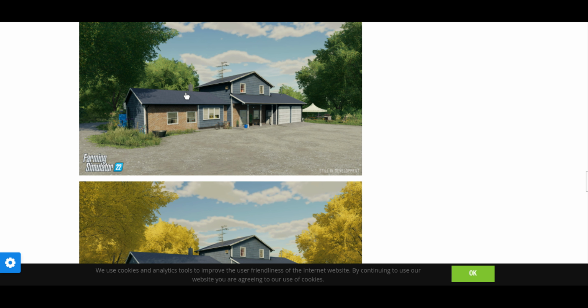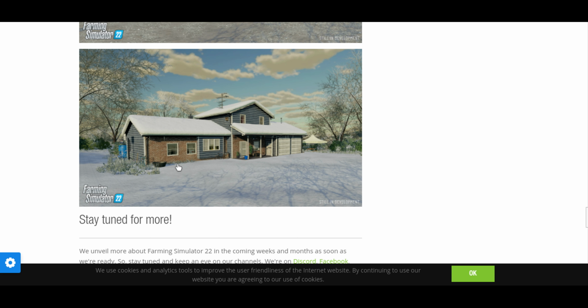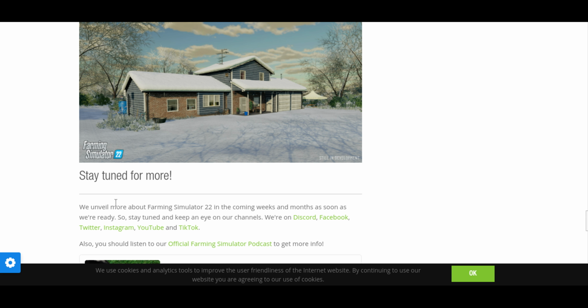The sky looks like they might have tweaked it a little bit. So, that looks good as well. I mean, I don't know, I'm really excited for this. I can't wait to see what they actually do with this. Anyways, stay tuned for more.